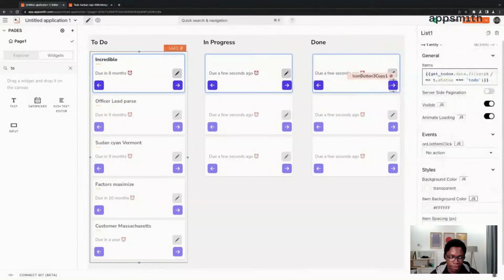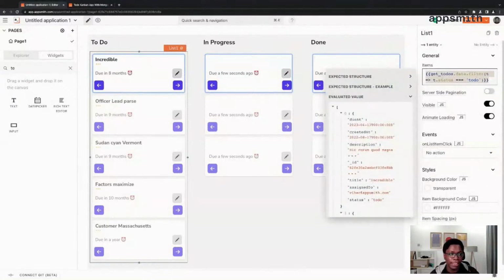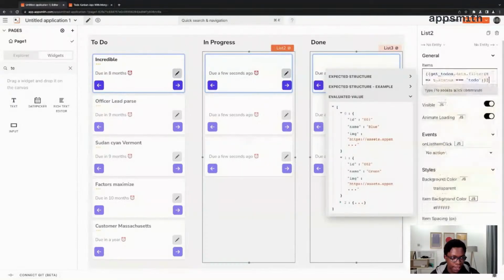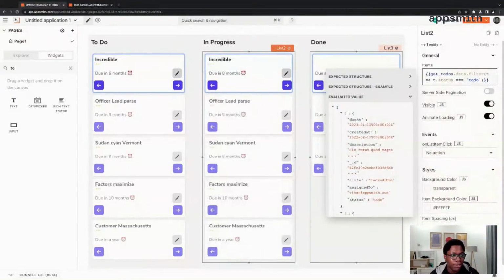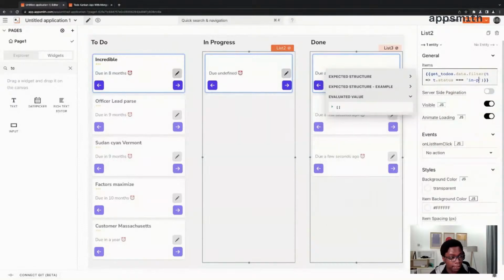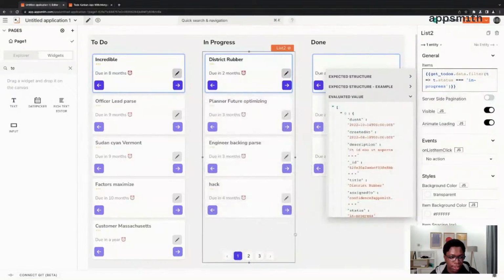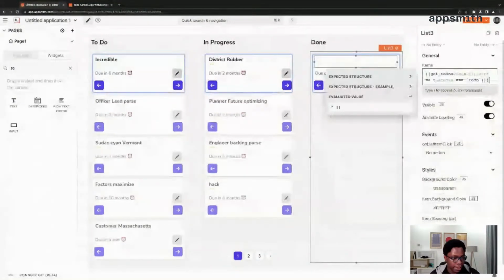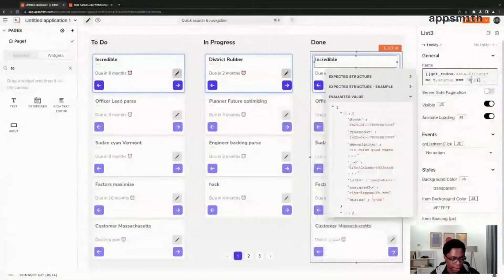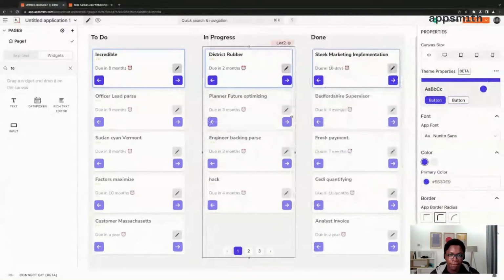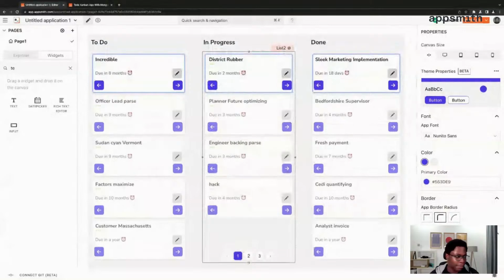So I'm going to head back to list 1 and copy the filter we're using here for the data. So I'm just going to copy this filter out, then head back to in progress. I'm just going to paste exactly the same thing here, but instead of filtering by status equals to do, we're going to filter here by status equals in progress. All right, and that looks good. And we're going to do the same thing right here in the done column. So I'm going to paste that in right here, and we're going to filter by done here. All right, so that looks good, and we have all of the UI done for our application.